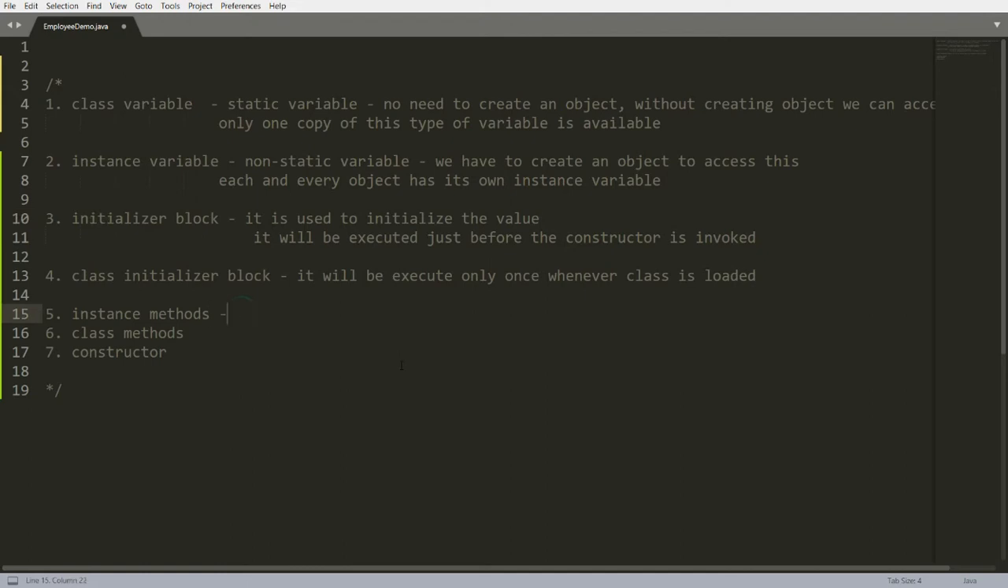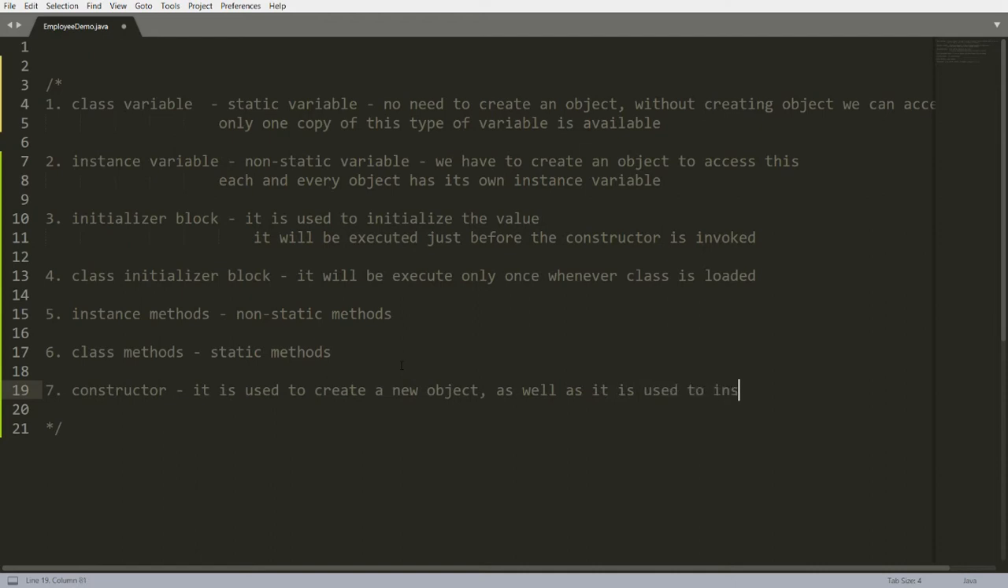An instance method is, again, a non-static method, and without creating an object I cannot access it. But a class method is a static method, and I can access it without creating an object. And what is a constructor? It is used to create a new object as well as to initialize the value.